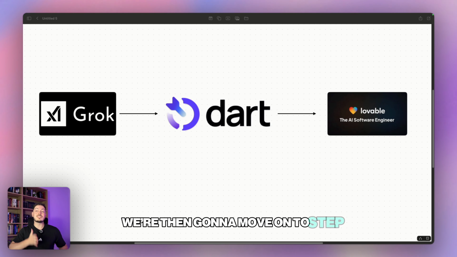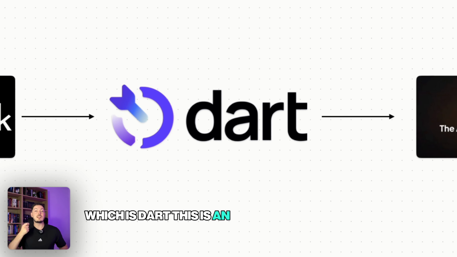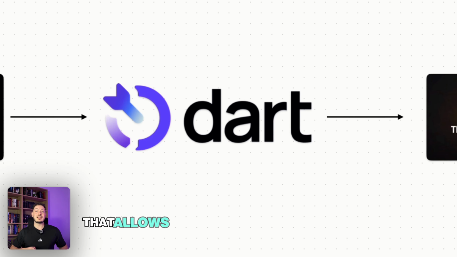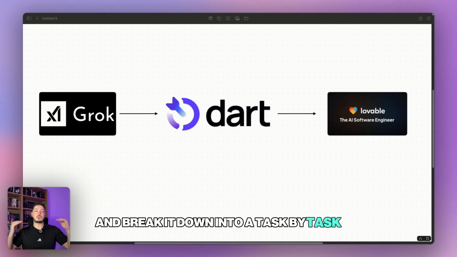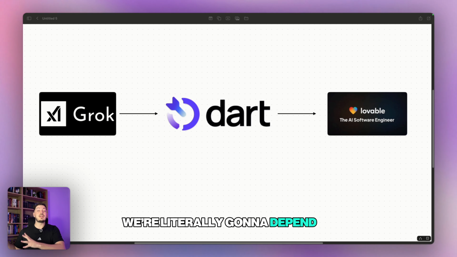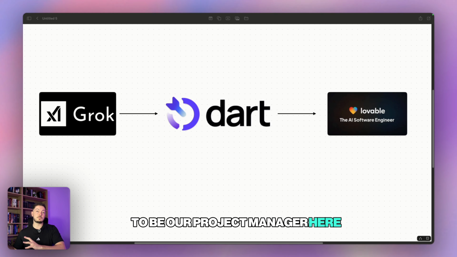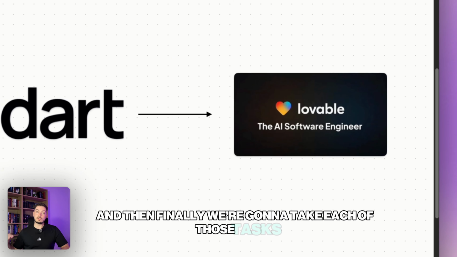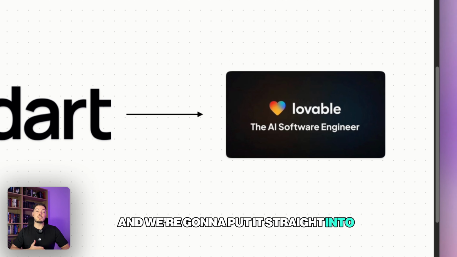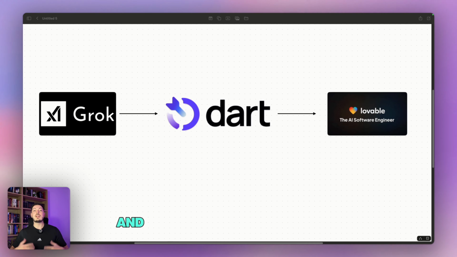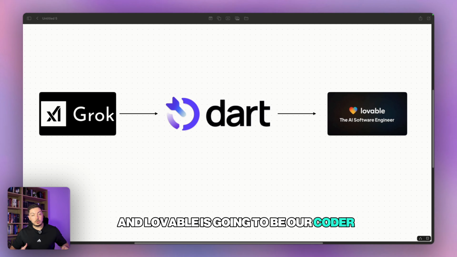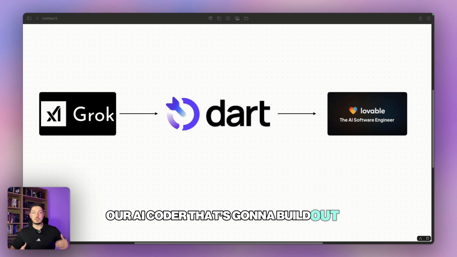We're then going to move on to step 2, which is Dart. This is an AI project management tool that allows us to take in all that information and break it down on a task-by-task basis. We're literally going to depend on AI to be our project manager here. And then finally, we're going to take each of those tasks and place them straight into Lovable, which is a no-code AI builder. And Lovable is going to be our AI coder that's going to build out our software.